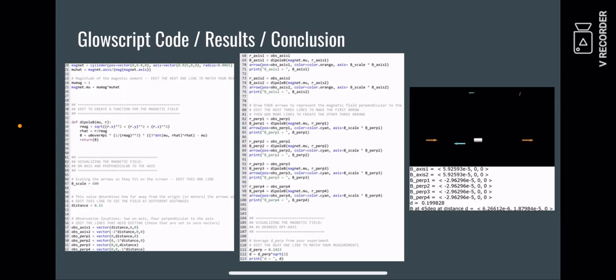Now, in terms of GlowScript code, this is everything that we had. We had to write code for the magnetic field. We had to input different distances. A lot of it was also establishing the axes and having arrows going for the different values for different magnetic fields. To the right, you can see all of those values that we got along with the drawing for it.